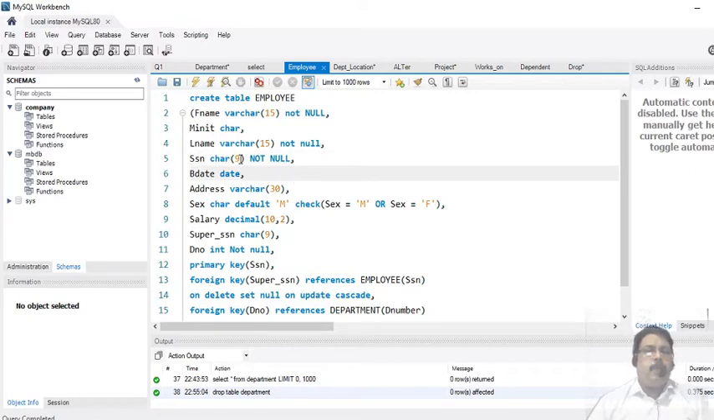We can input 9 characters. Here only a single character, and here default is a constraint. That means if you don't insert any value into this sex field, by default it will take it as M. M stands for male. And one more constraint for the same field we have used, that is the check constraint.